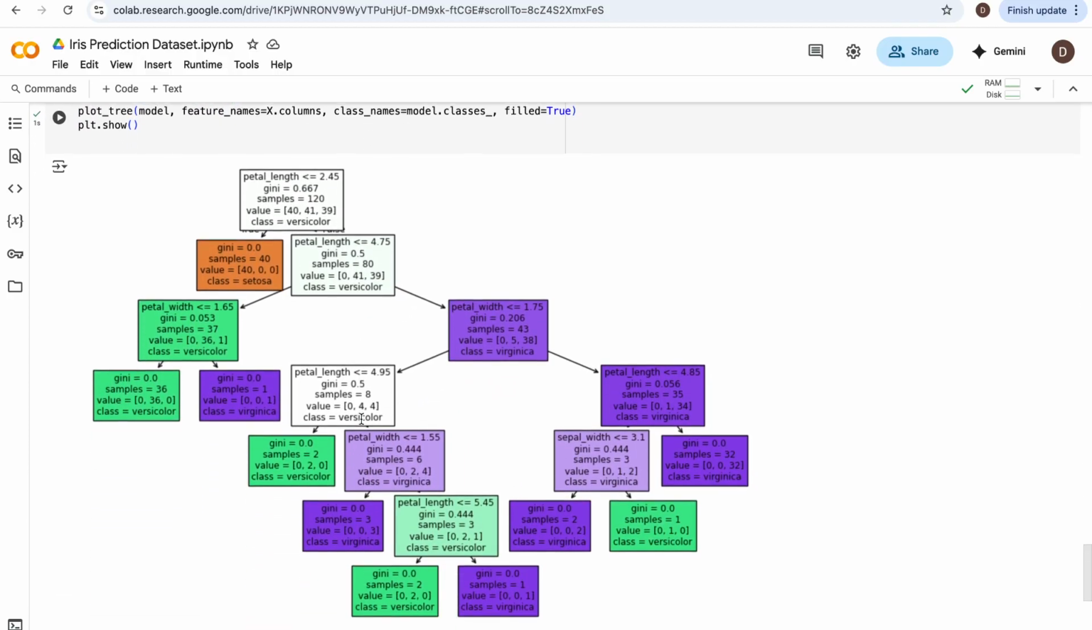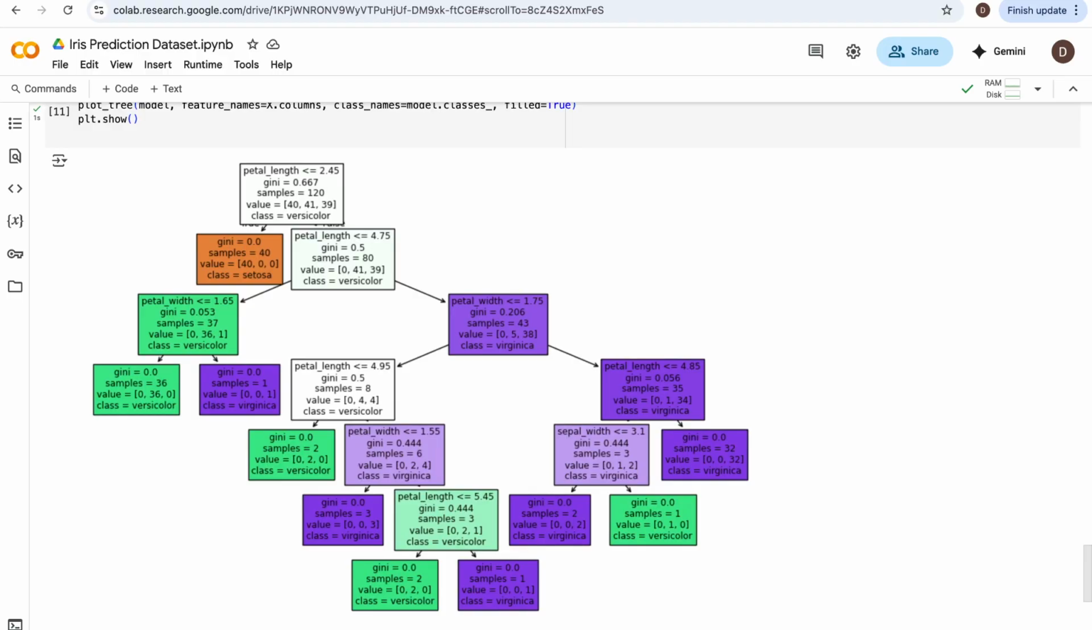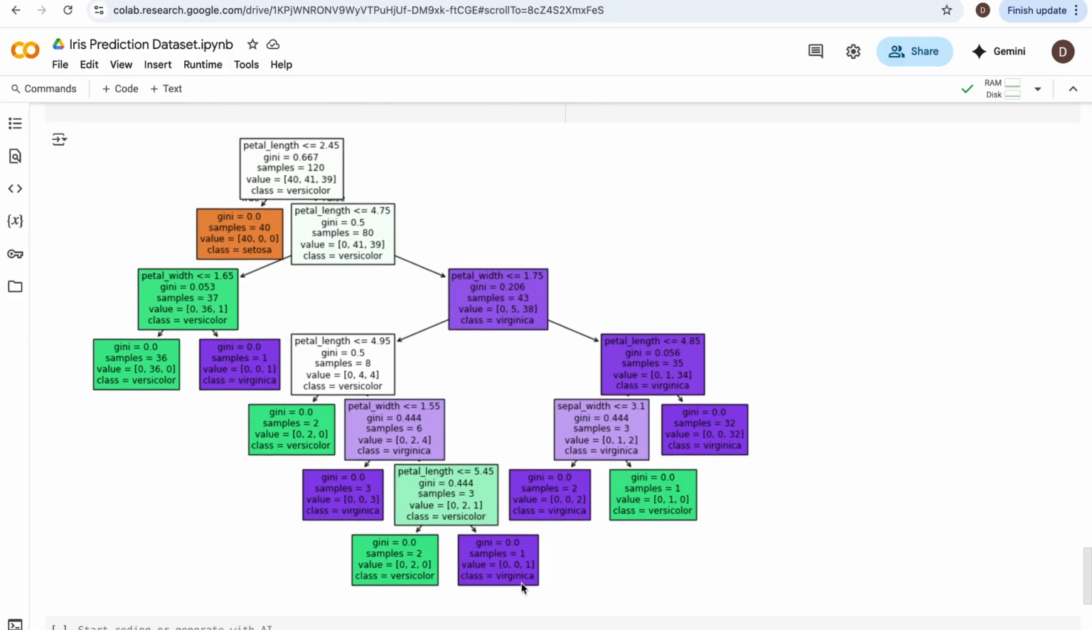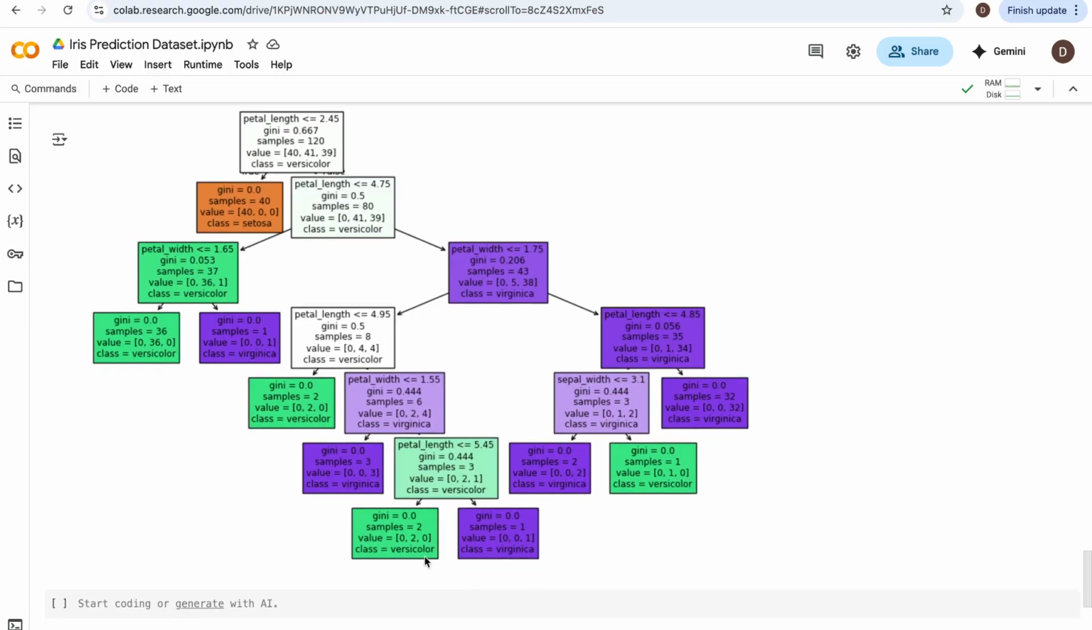And now let's visualize the decision tree that we have built. And here's the decision tree in action. Like a flowchart, it makes a split based on the petal length, then the petal width, then the petal length and petal width, sepal width again, and finally concludes whether it's a versicolor or virginica.